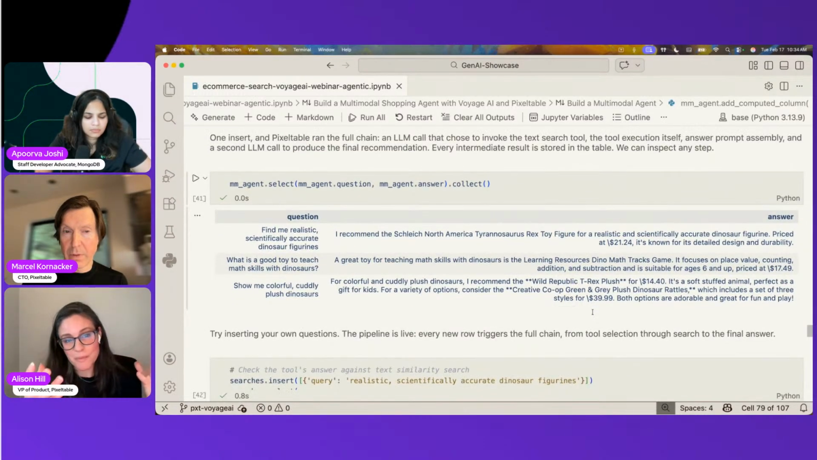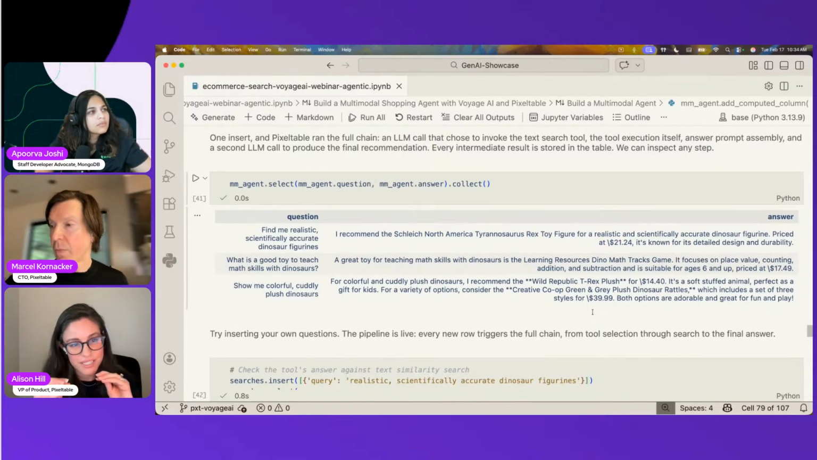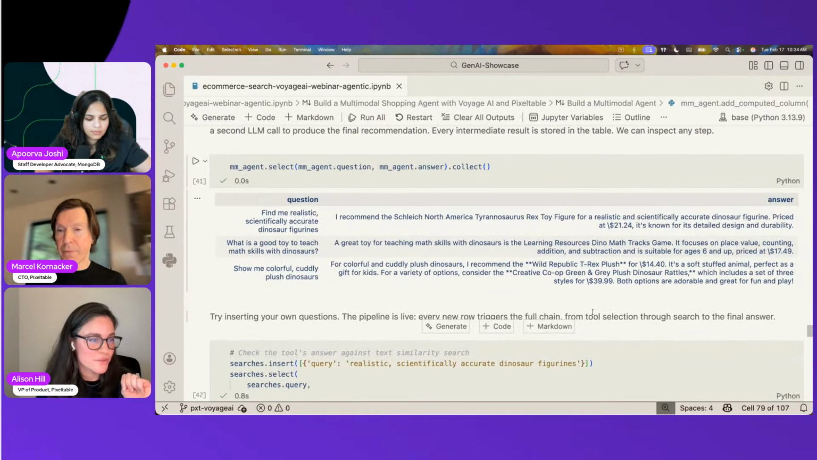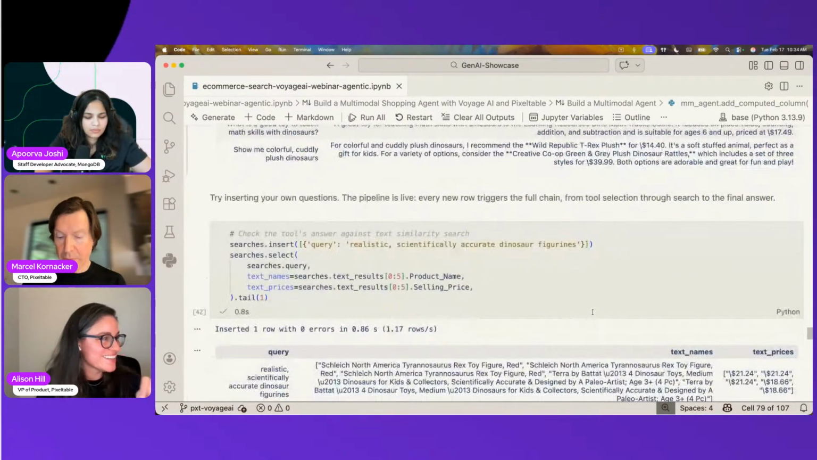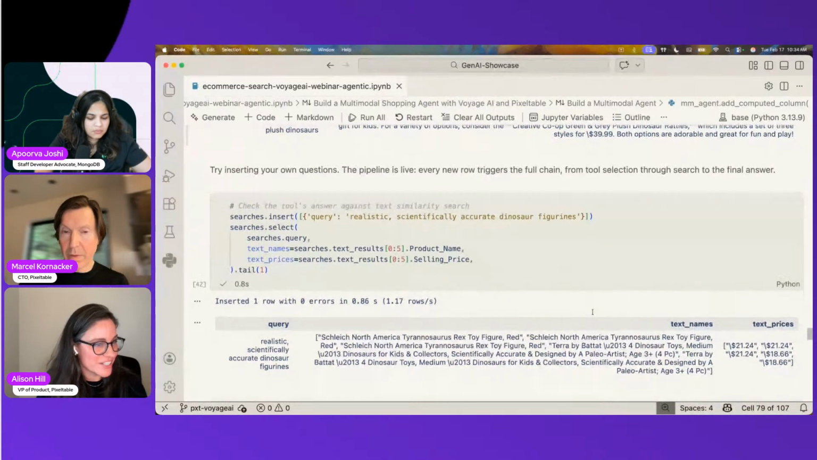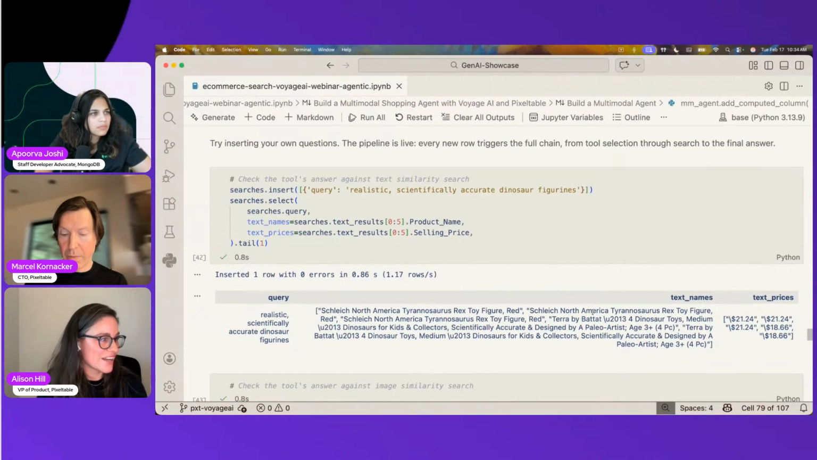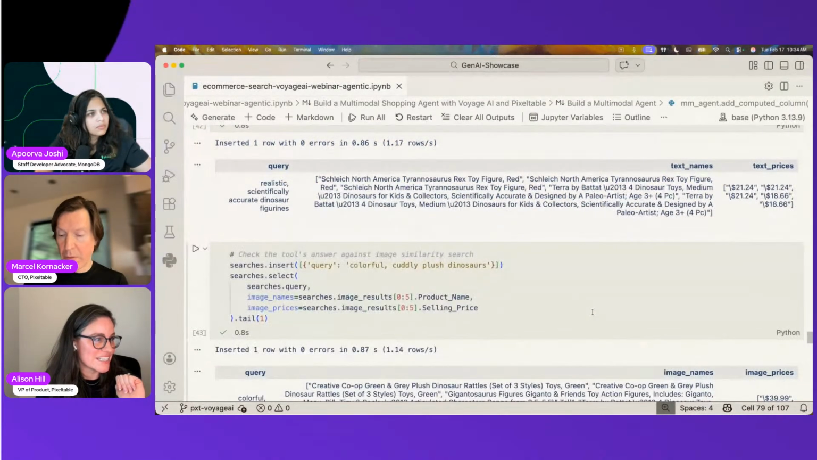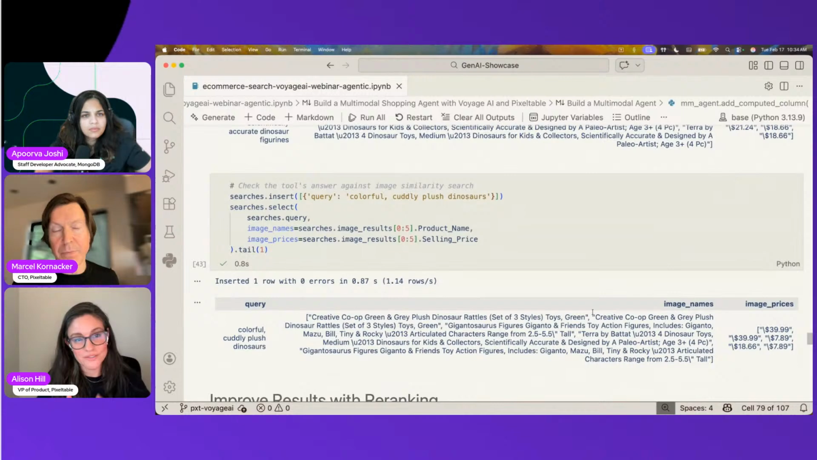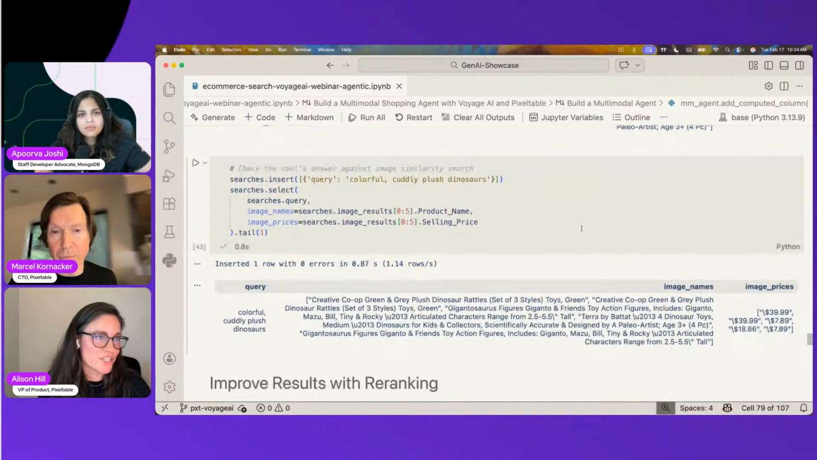So you can see that this is pretty much mimicking exactly what we showed in the similarity search, but it's able to go across the different text and image descriptions, make those decisions for us, and then format the results in a helpful shopping assistant kind of way. So you can check the tool's answers against our text similarity search. So here I'm just showing you one row back from that again. This is what we showed earlier. And then checking the tool's answer against the image similarity search as well. So you can kind of spot check, you can check your agent's work and be able to really quickly see the process by which it arrived at the different answers and outputs.